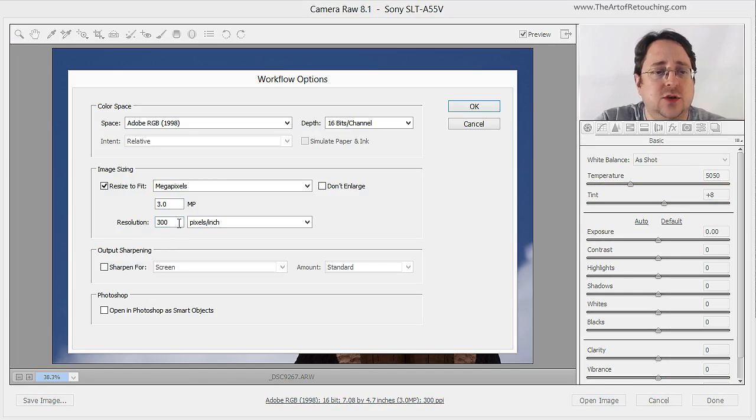Now down here we have resolution. I don't want to go over what resolution is. I actually cover that in my Photoshop Perfection basic course. However, if you were to leave this resolution at 300 pixels per inch, that's perfectly fine.